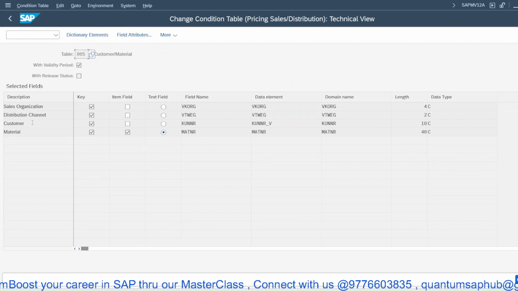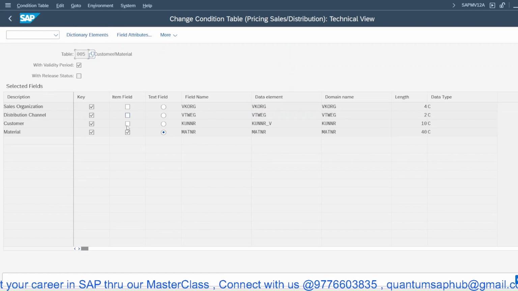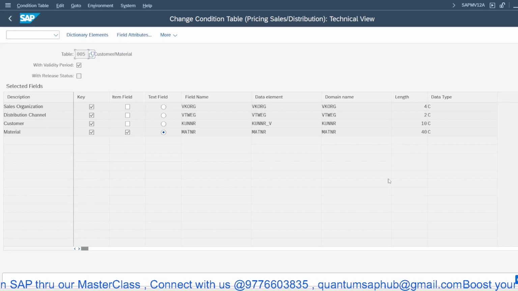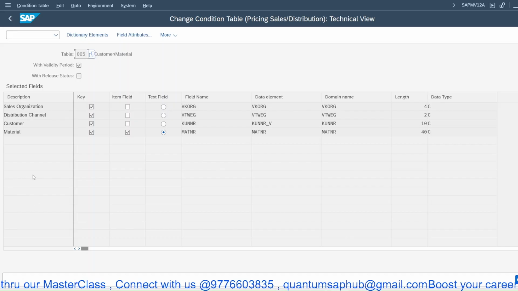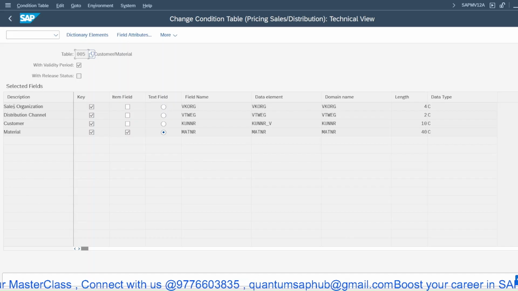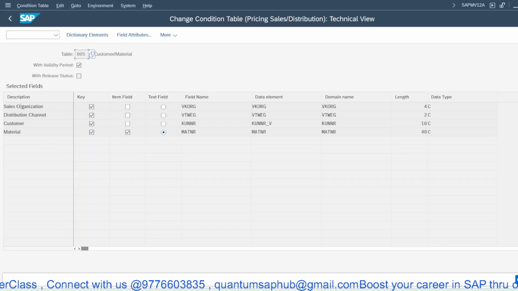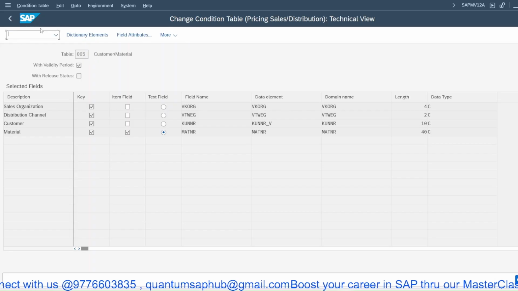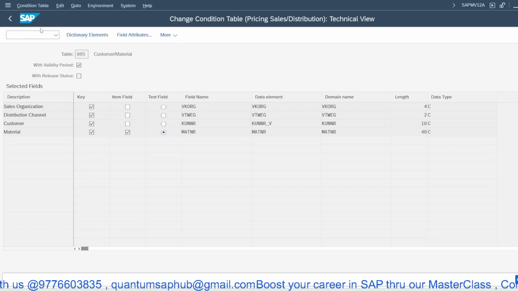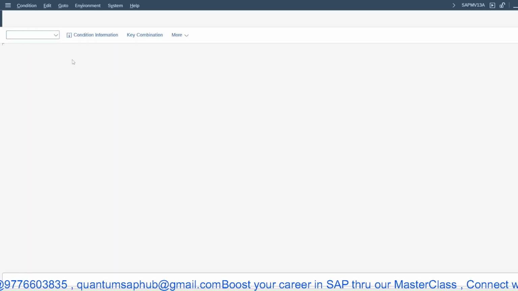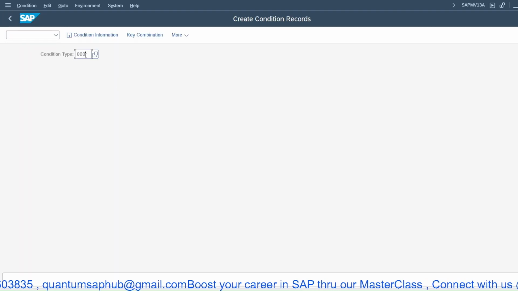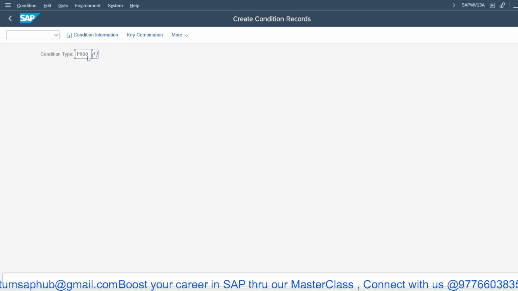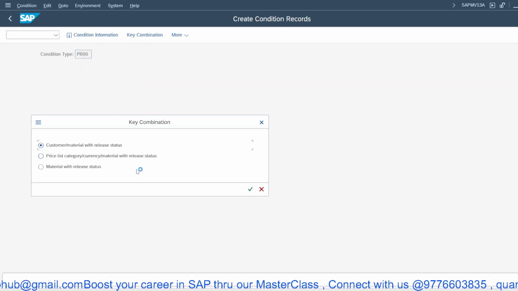Here, what is the item field? Material. Material will be shown at the bottom in the item table, and at the top in the header it will show sales organization, distribution channel, and customer. Suppose I am creating 005. How am I creating? VK11, 0005. So the condition type is PR00. I will maintain the pricing as PR00.